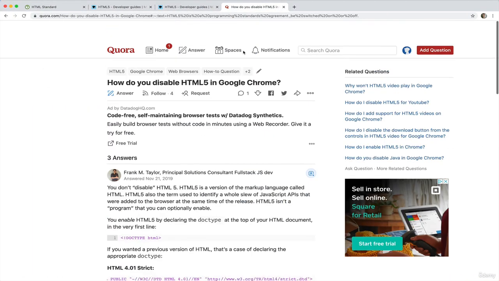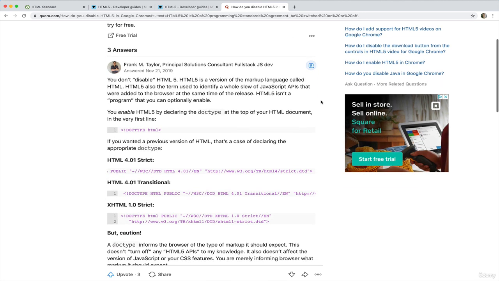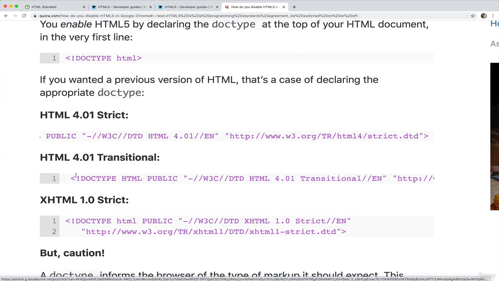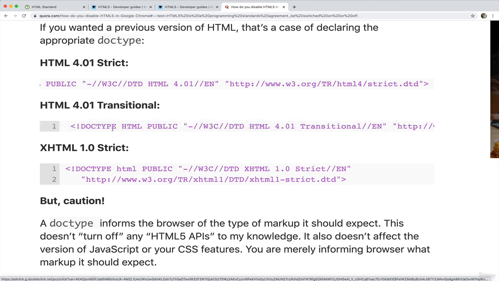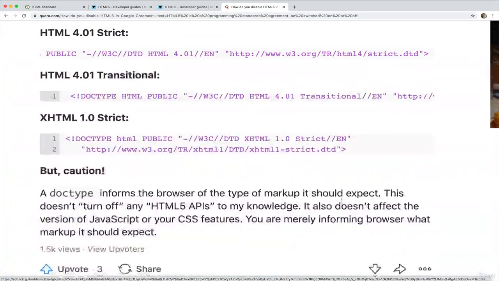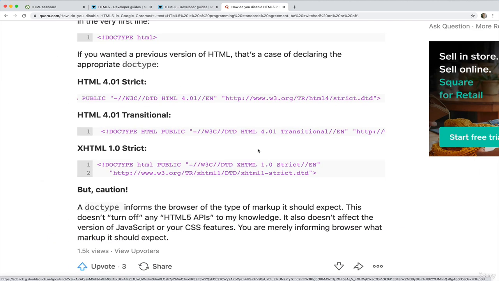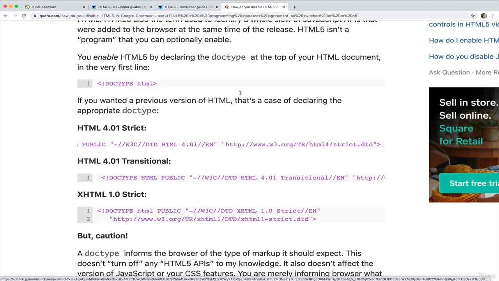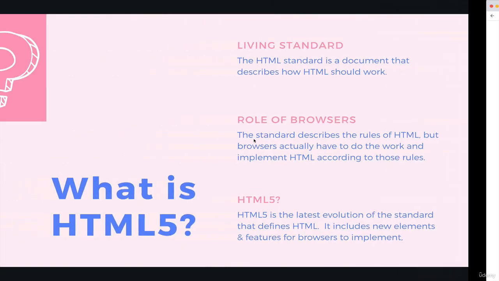There's this Quora post that I thought was interesting. How do you disable HTML5 in Chrome? You don't. There is no way to disable it. This is kind of what I was talking about, these other doctypes that we can include. HTML 4.0.1 or 4.01 transitional, if you add this doctype to the top of your HTML document, it does not really change anything. It tells the browser what it should be expecting, but it won't turn anything off. It's just telling the browser what it should expect. So just keep that in mind. If you have room in there, this is not essential information. What is essential is this idea of the standard, of a specification that browsers then implement.